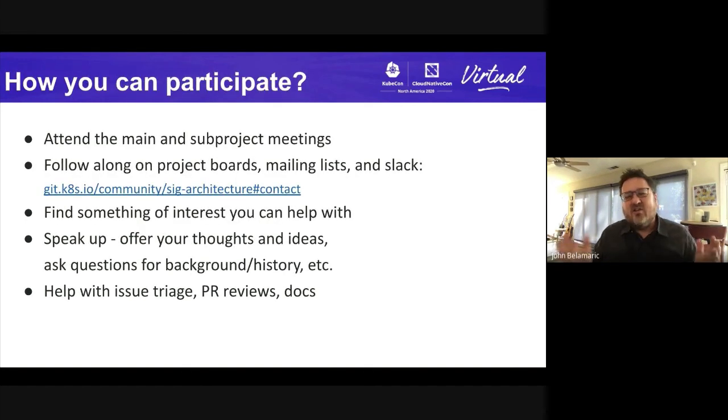So how can you participate in this? Well, as Derek mentioned, come to our meetings. We have a community meeting every other week for the general SIG Architecture, and most sub-projects also have a meeting every other week. The schedules are on the community schedule, and we are really eager to have you come and join us and help us out.